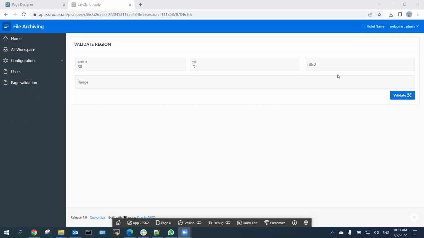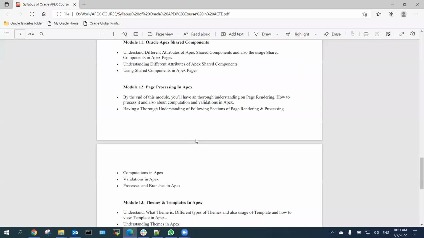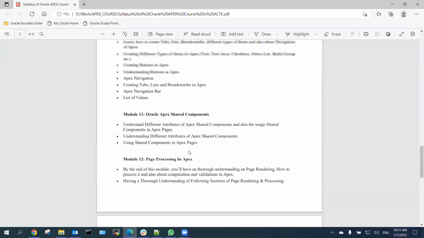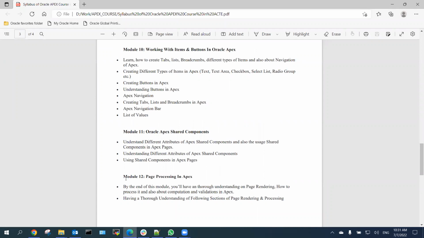Today we will talk about something advanced. It's called validations and process. We'll cover module number 12.